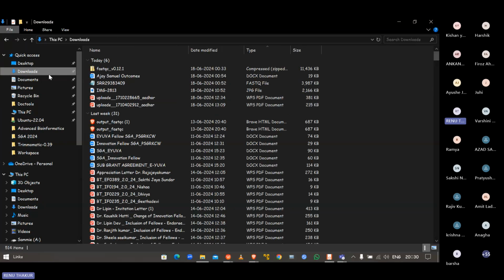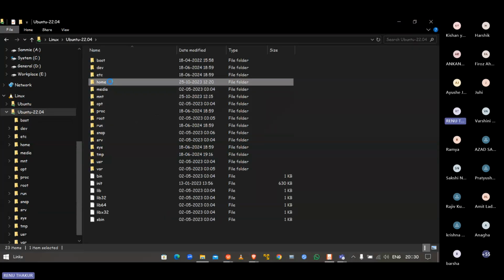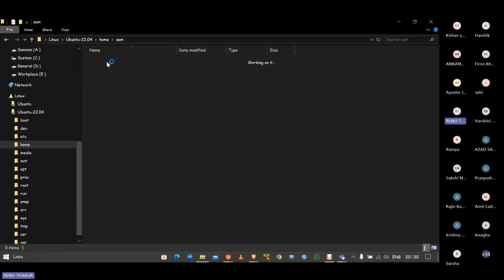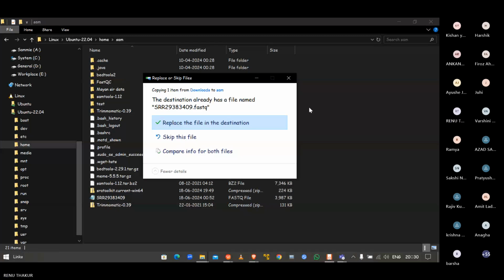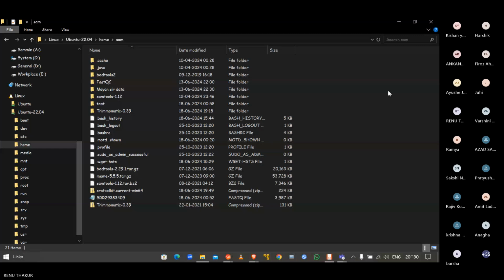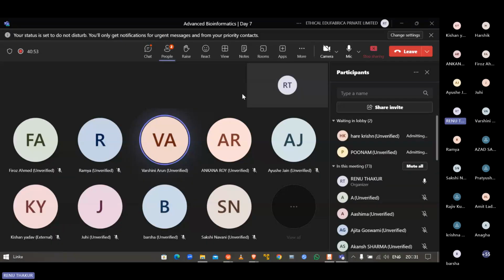I copied the thing that I downloaded, and I searched for Ubuntu subsystems. I went to home. I clicked on my administrator folder, and I just pasted it here. Okay, so clear till now? Yes, sir. So this is one of the methods.